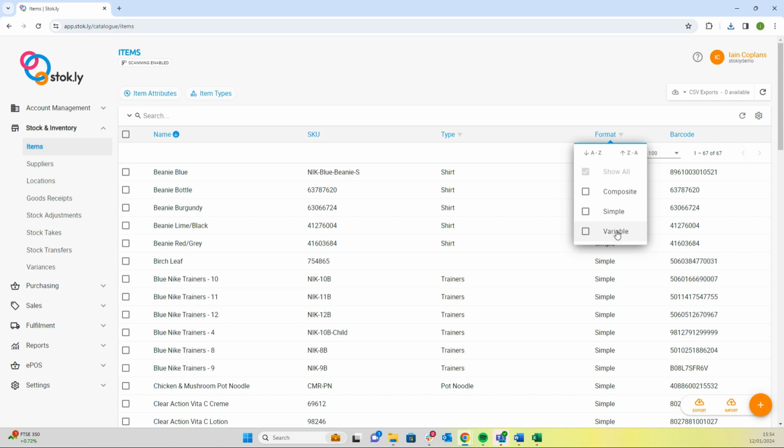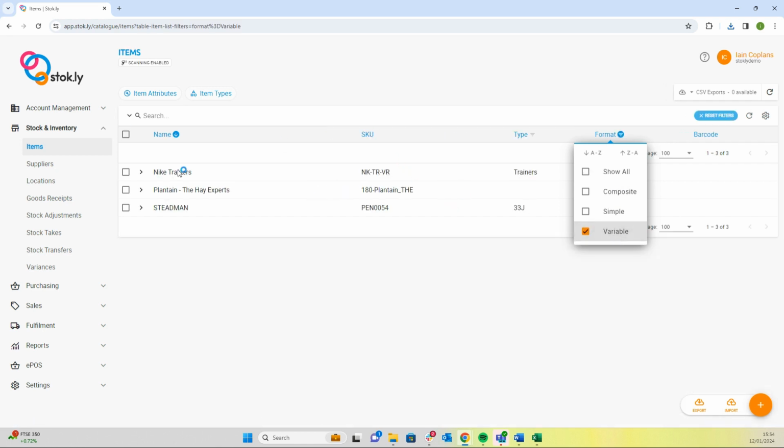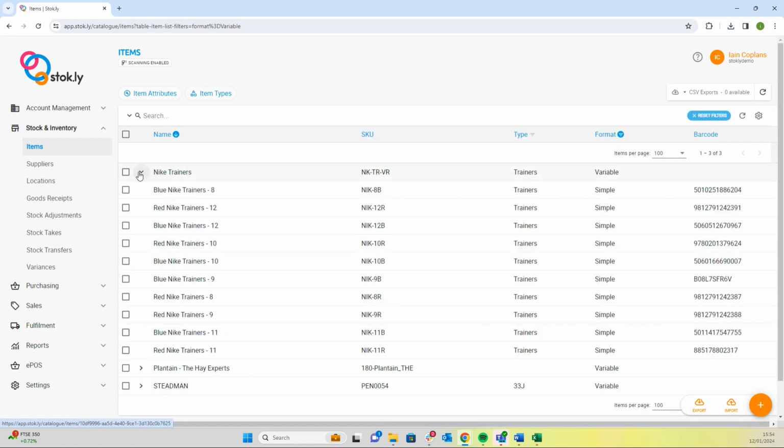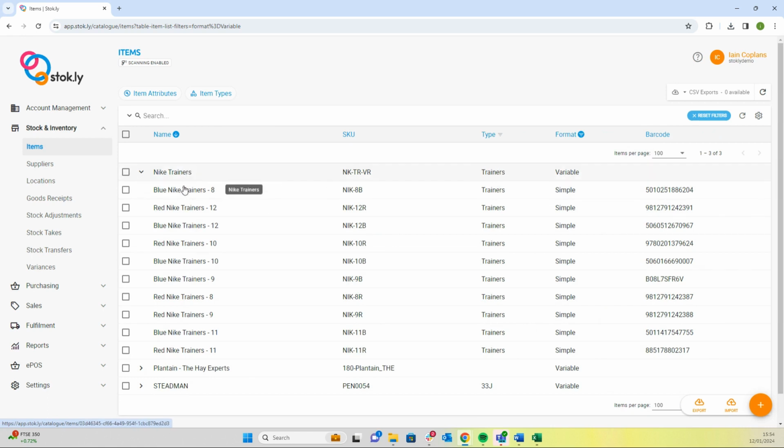And then parent and child. So, for example, Nike trainers, the parent with all the children products, and each of these is a simple item with its own price and inventory and images.